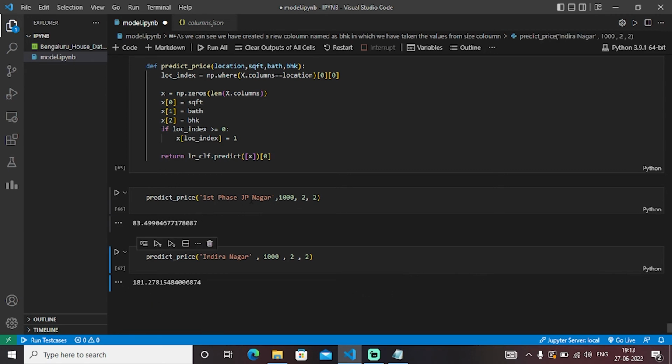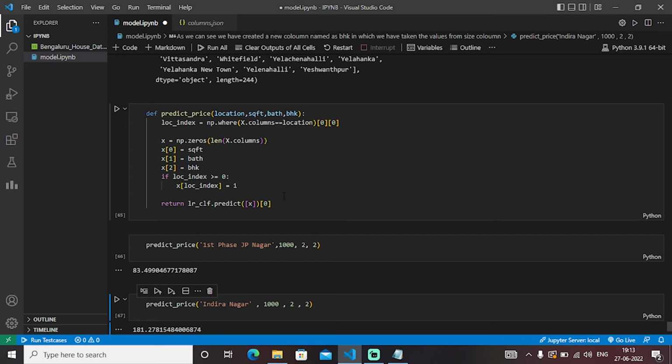Now it's time to predict the price of a house, giving the parameters as location, square feet, bath, BHK. So we have called the predict price function out here. We have given the location as first phase JP Nagar in Bangalore, square feet as 1000 square feet, number of bathrooms as two, BHK as 2 BHK. Here is the BHK, and here is bath. Here you can see the square feet, number of bathrooms, and BHK. Basically we have given all the necessary parameters which will be needed for the predict price function to give out the price of the house.